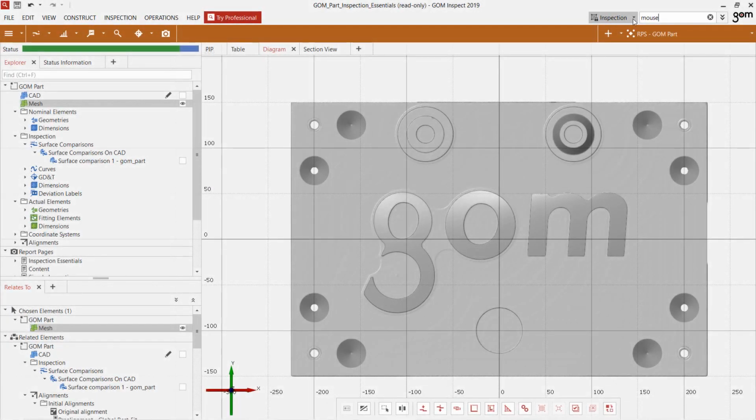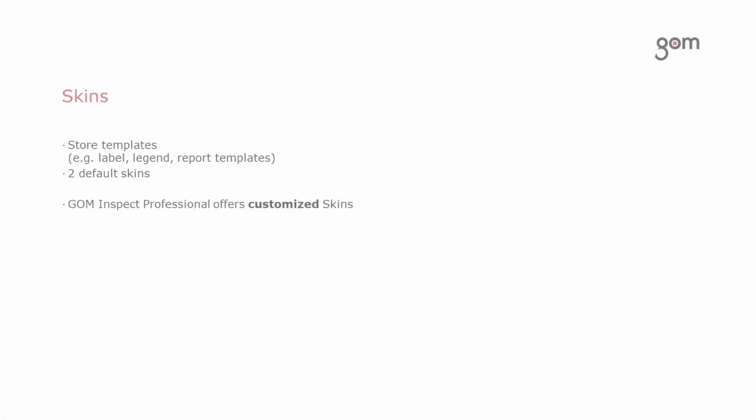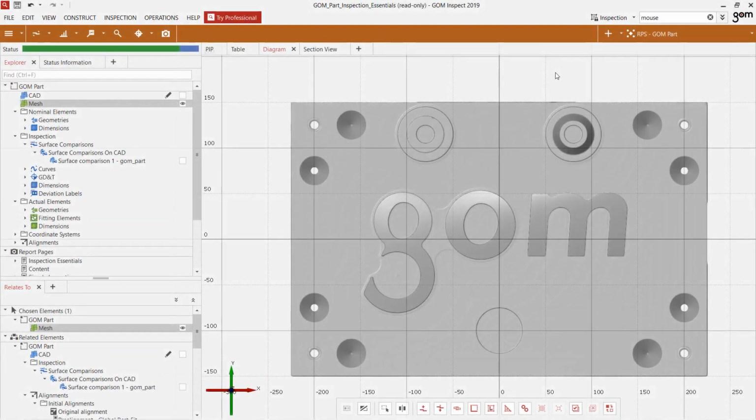Now, the last thing we'll talk about are skins. Skins are used to store templates, such as label, legend, or report templates. In GOM Inspect, there are two default templates, deformation and inspection. You can switch between the different skins here. If you work with a project that was created in GOM Inspect Professional, you might find a customized skin in your project. That's it for the general introduction to the user interface.